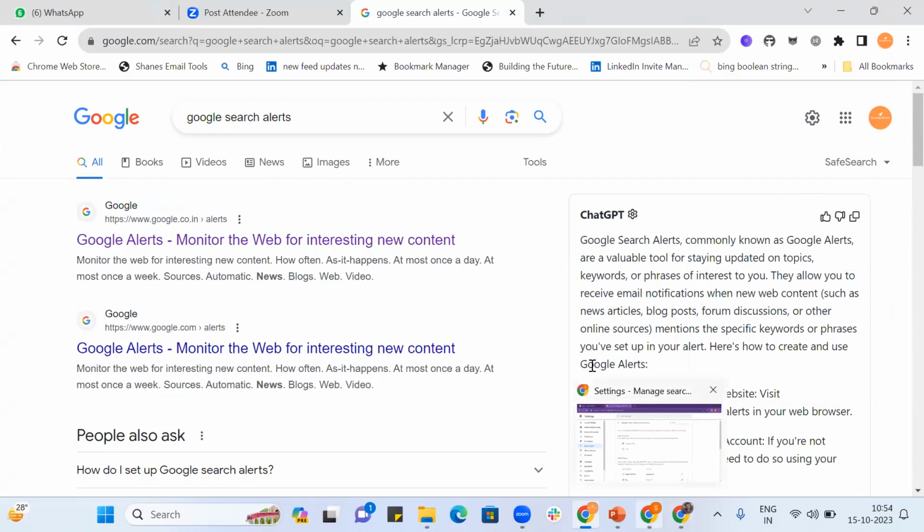Shiv, I have one question. By default, the browser is Microsoft Edge. So can we perform the same over there as well? No, for Edge, that option is not there. It is only for Chrome.